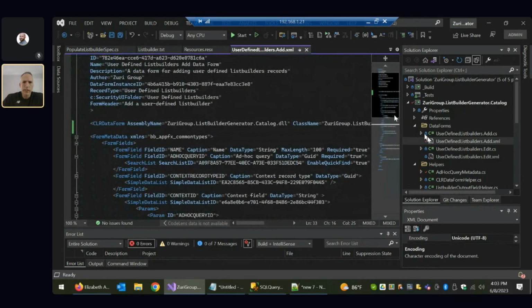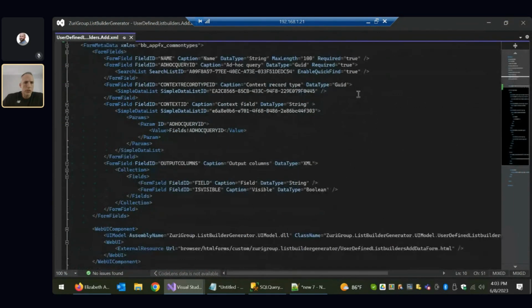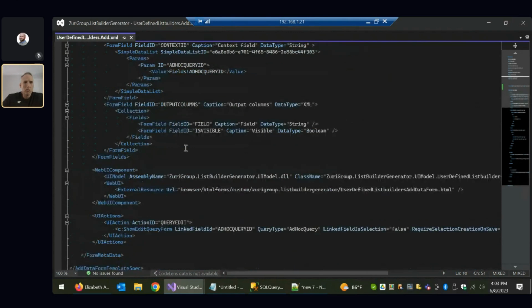And so we'll look at the add form here. Might help if I just bring this out. So it's not super complicated. We've got some basic fields: the name, ad hoc query ID, the context information, and a collection of output columns, which is probably the most complex piece of it. This is the grid that populates when you pick an ad hoc query and shows you the field name and gives you the option to toggle visibility.